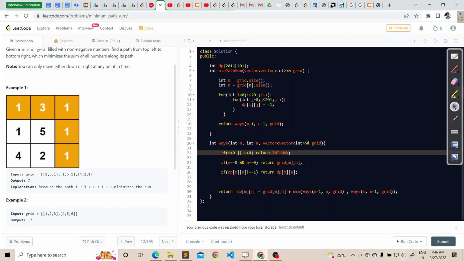This is the base case. If m is negative or n is negative, then we return int max, because we are minimizing, so the minimum value will be taken. If m is 0 and n is 0, then we return grid[m][n], the value in that grid cell. And if the value is not -1, meaning we pre-calculated it, then we return that value.